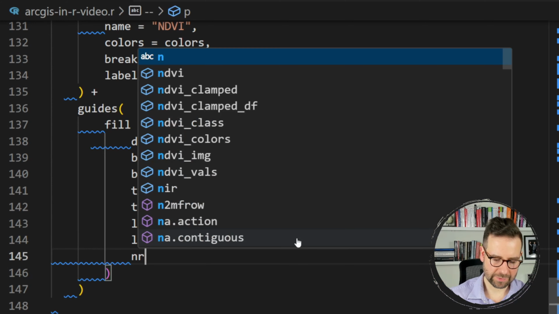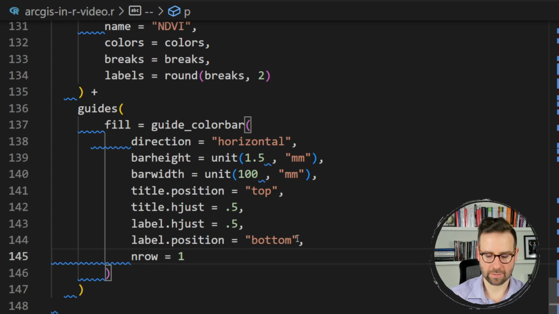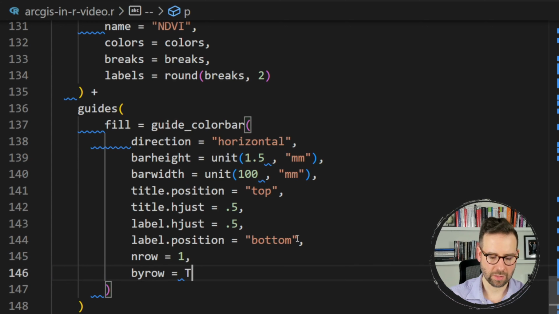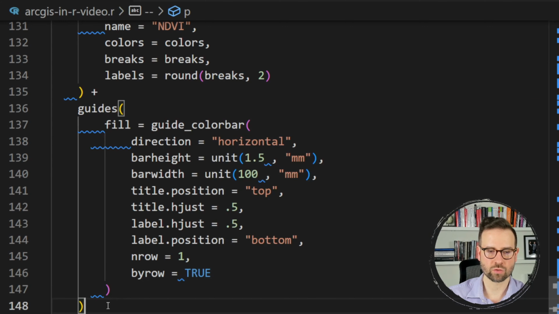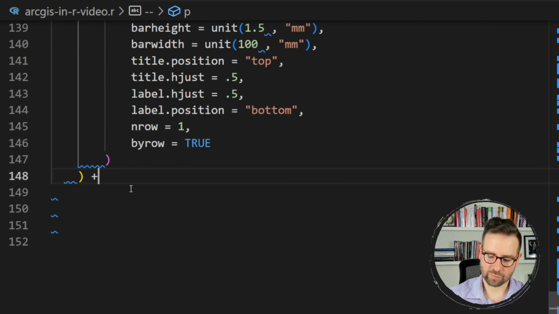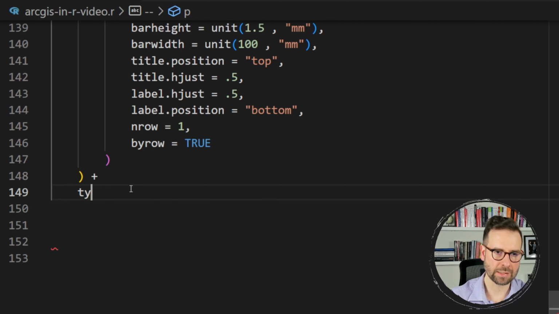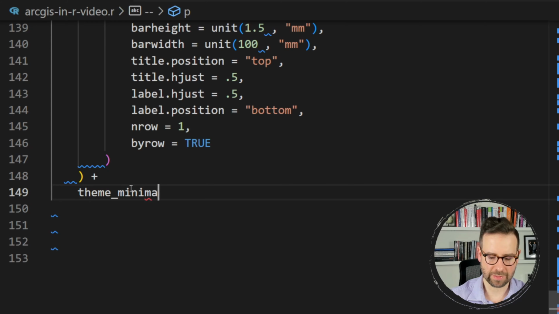There are some other things, for example, the number of rows will be 1, of course, because it's a horizontal legend, and we want all the legend keys to be next to each other, so by row equals true. Apart from this, we can also define our theme, and because we will be passing this to rayshader, we need to use theme minimal. Otherwise, I like to use theme void, but it's not going to be properly rendered at the moment with rayshader, with the current version.